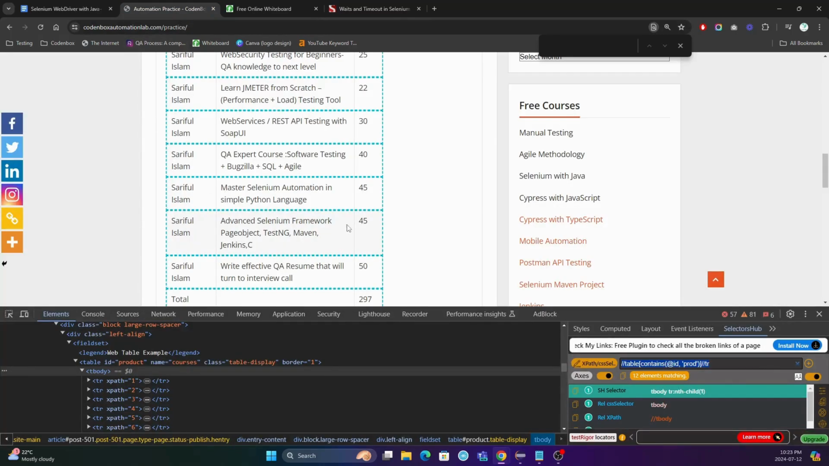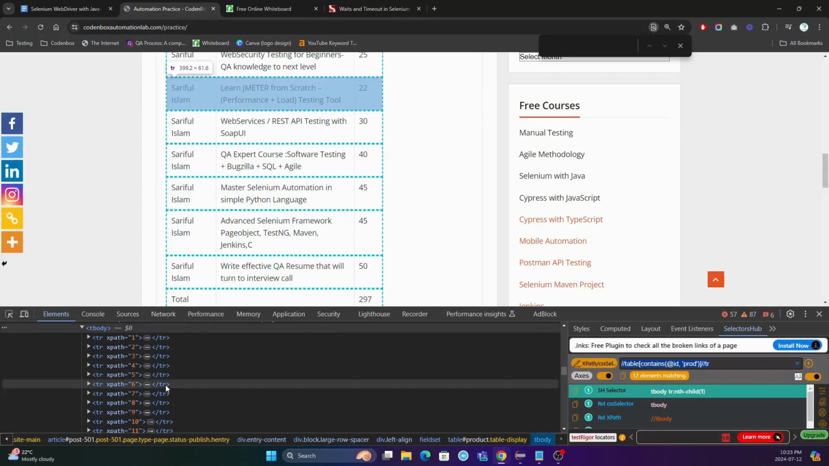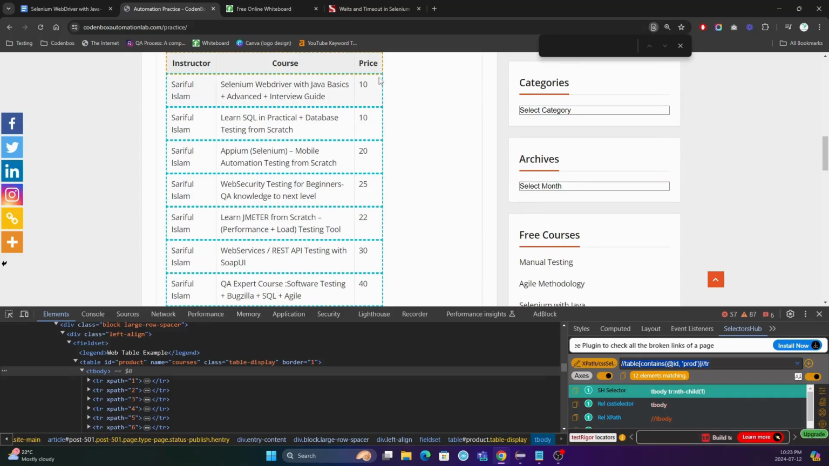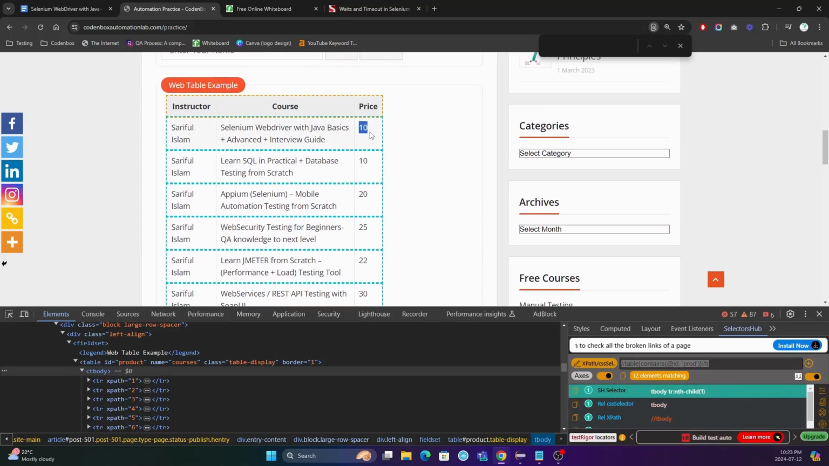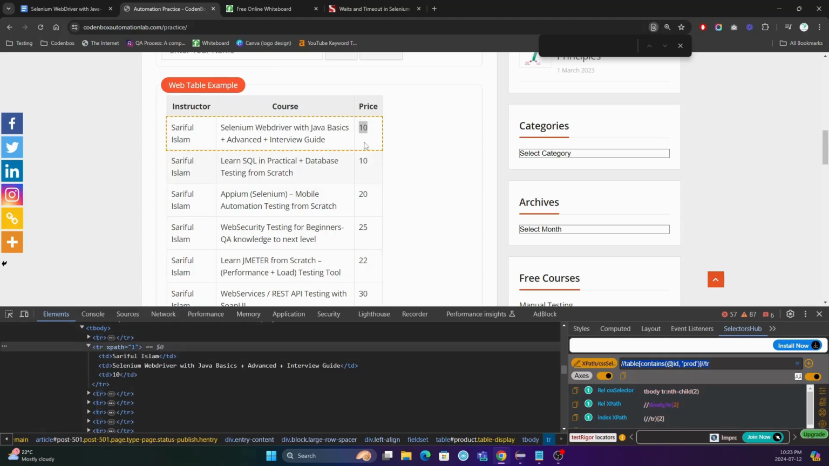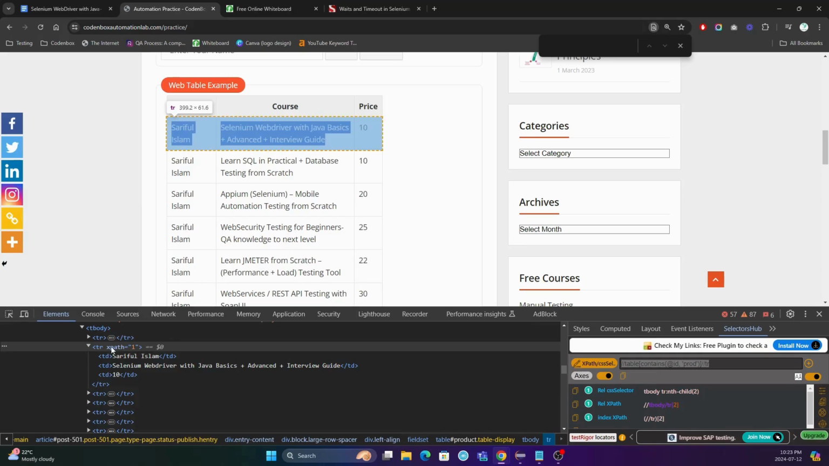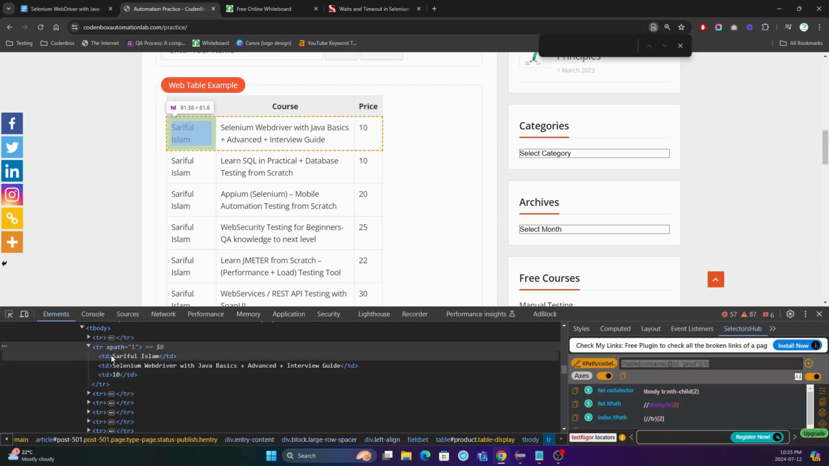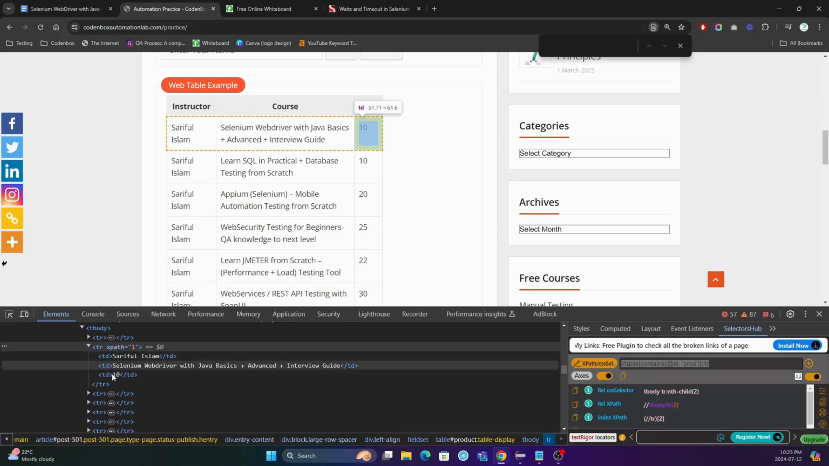Let's go next. Now I need all the data in the third column. So for each and every row, I need the data from the third column, right? Except the first one, so if I go to the second one, because the actual value starts from the second row. So this is the second row, and it has a td. This is the first td, this is the second column, and this is the third column.